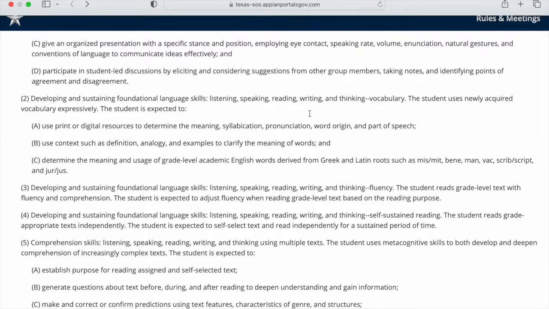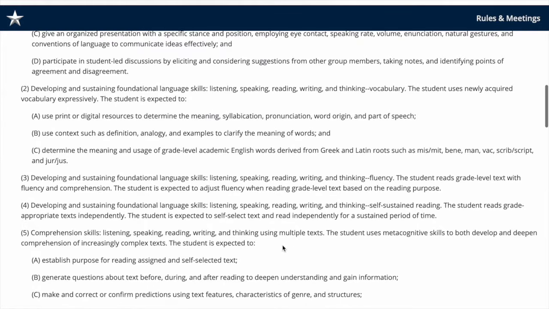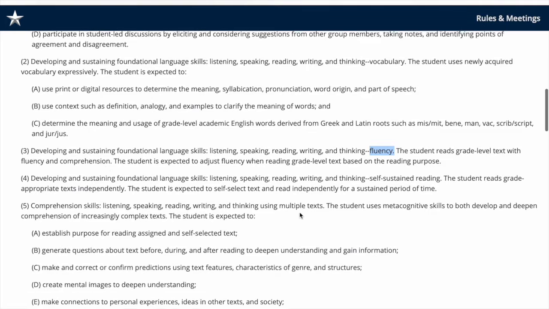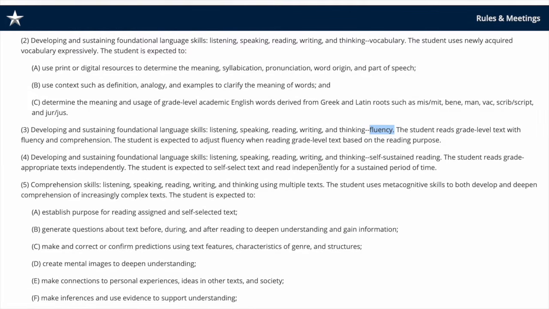All right, let's get back. All right, so we're moving along here. The next thing we're getting to is number 3. We're going to talk about fluency. The student reads grade level text with fluency and comprehension. That can be done with the books that they're reading on their own. Here we're talking about self-sustained reading. They can read text independently for a sustained period of time. These are all things that you can see in your home without somebody telling you how to do it, in my personal opinion. Next, we've got comprehension skills here, okay?